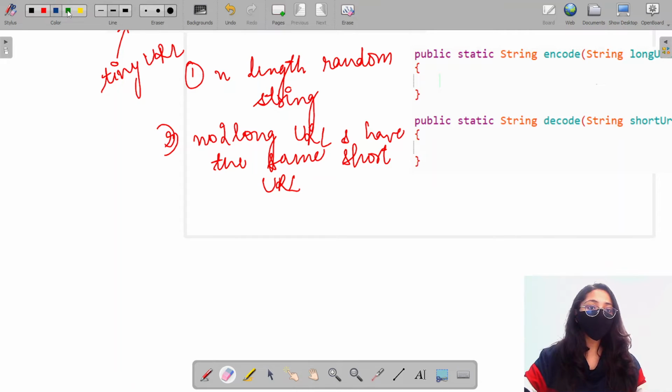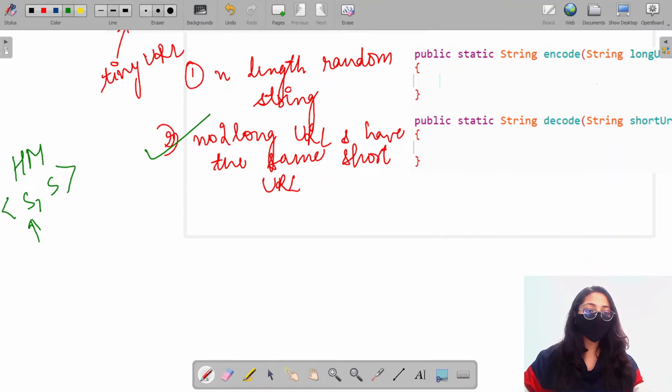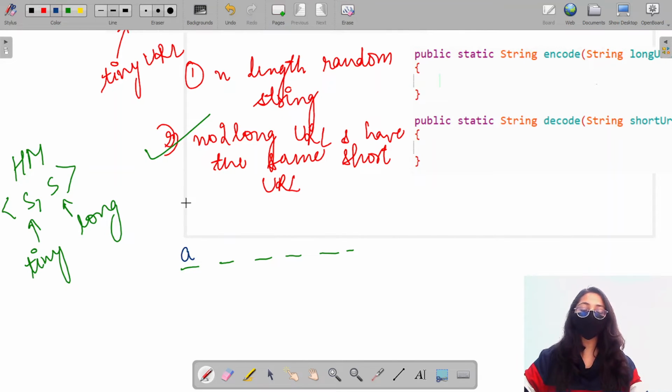First, let's work with the condition that no two long URLs will have the same short URL. Since we are doing one-to-one mapping, we can easily use a HashMap, right? In the HashMap, we will use two strings. One will be the tiny URL, the second will be the long URL. We are not aware of the length of the string which we will get. Let's say the first character I randomly put over here was A. I'll go to the HashMap and search whether this short URL exists.